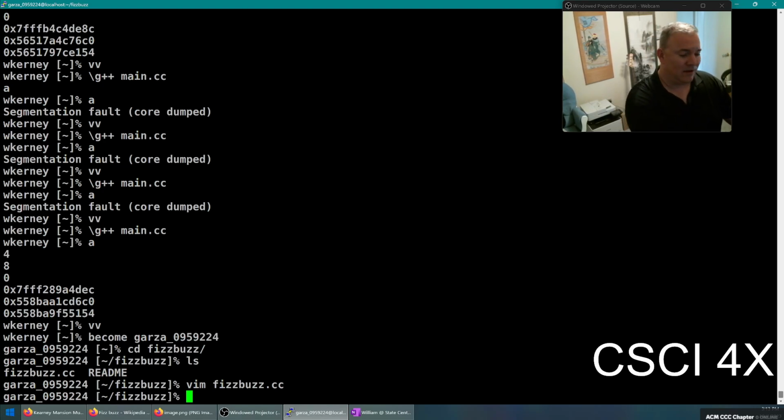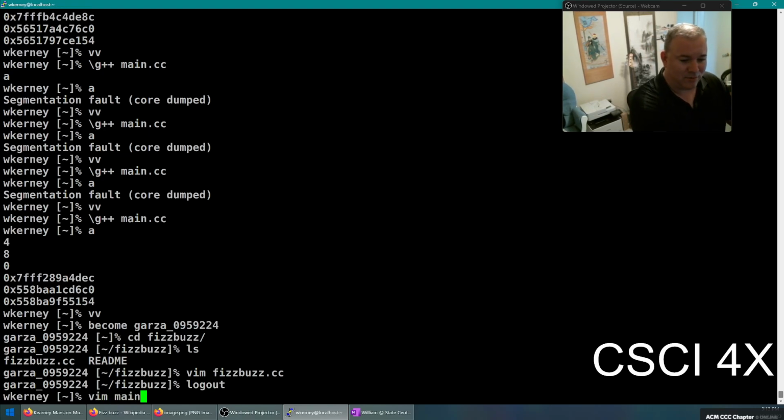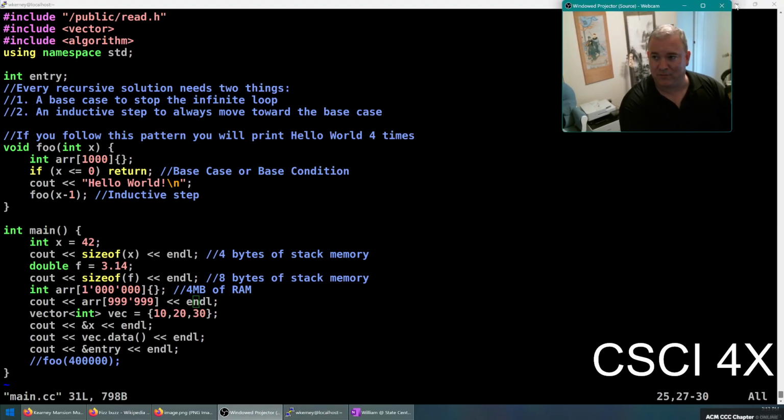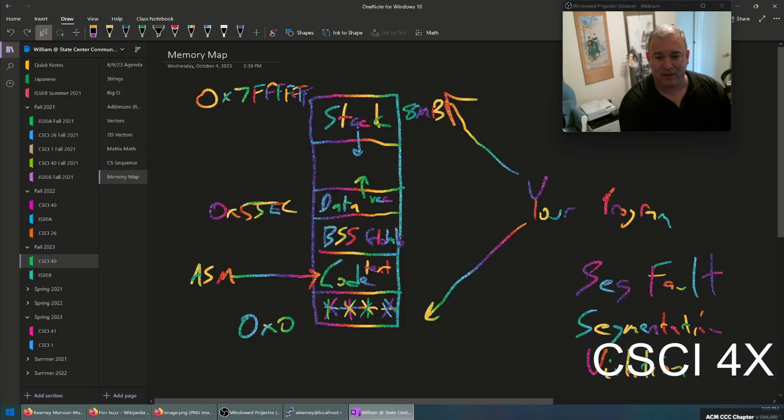So we're not quite there yet because I need to go over a little bit more of what's going on and why it seg faults and things like that. So let's switch gears back to the memory map over here. And so the data segment, I'm going to call this the heap instead.